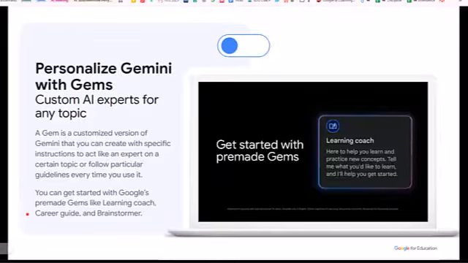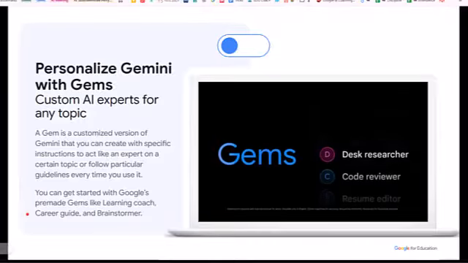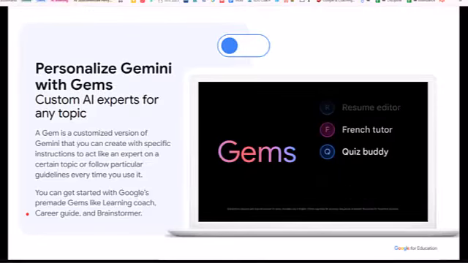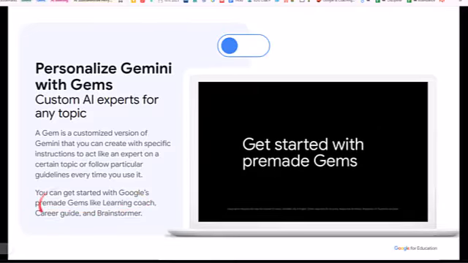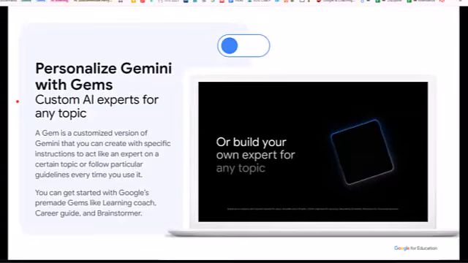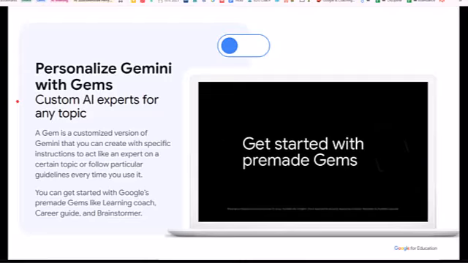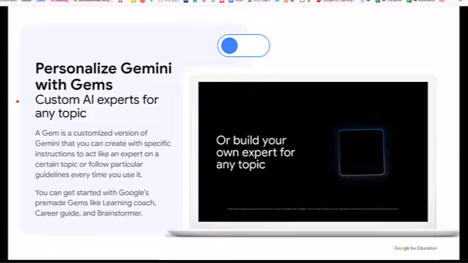So if you just want to get started, dip your toe into gems. There are a bunch of pre-made gems. There's a learning coach, there's a career guide, there's a brainstormer. And then maybe as you're playing with it, you're like, I could make one of these. In the last session, we did talk about how to create gems. So if you did not catch that session, just watch that video on how to create gems.